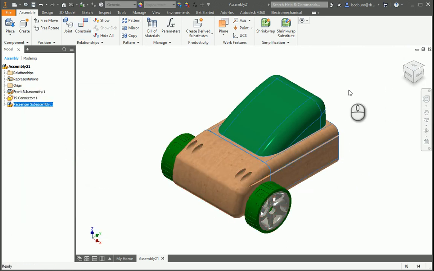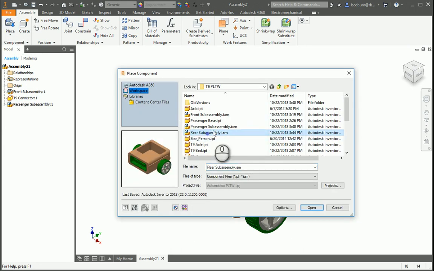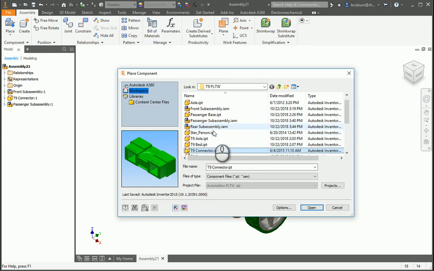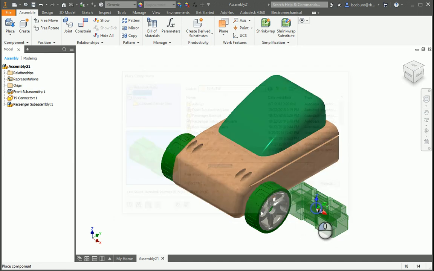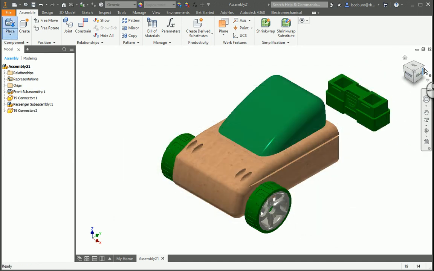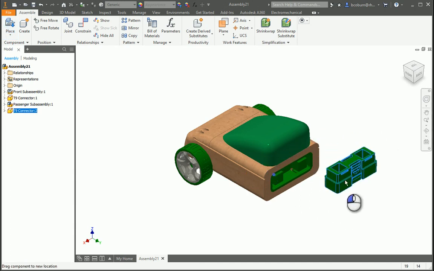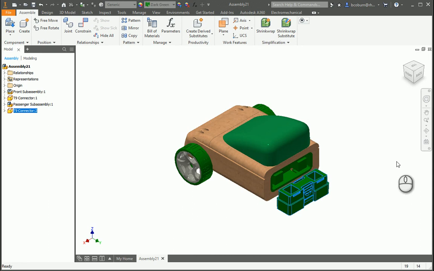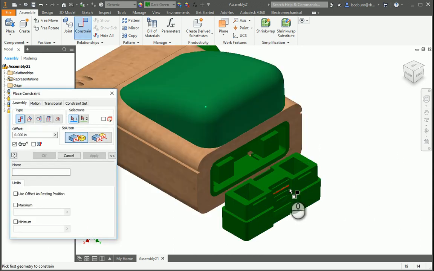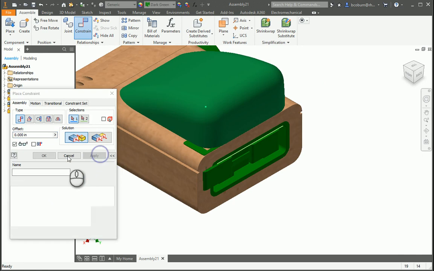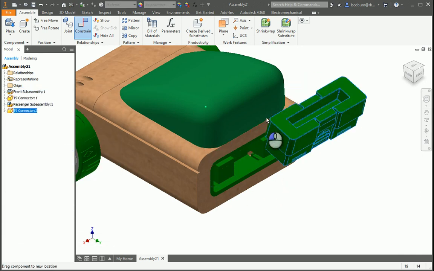So now I'm ready to bring in another connector. It's going to be the same basic connector we've done before, and we're going to use the same method. Open, bring back here, I'm going to flip it around, and it's the same concept as what I had before. So now we move it here. We know we want to constrain that line to the top, apply, cancel, and bring it around.